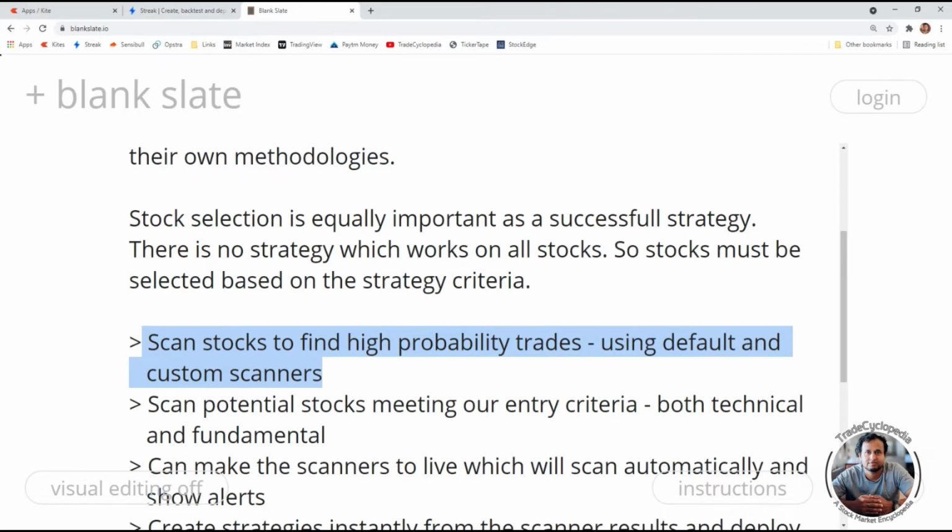But whenever a specific stock in the market meets your entry conditions, you will be getting an alert, and you can immediately pick that stock and create a strategy based on it. So that's how stock scanners or custom scanners in Streak work. The main use is to find high probability trades.